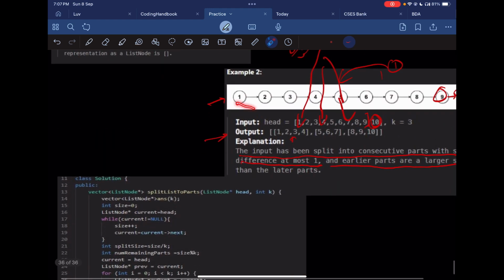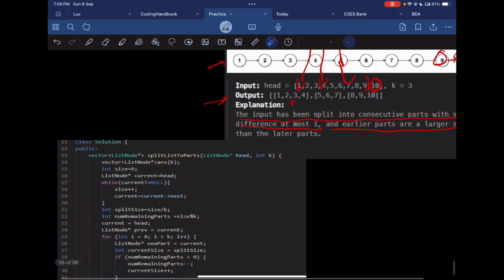In this case we get the heads: this is the head of the first part, this is the head of the second part, and this is the head of the third part. This way we store our answer in the list nodes, and we return it.